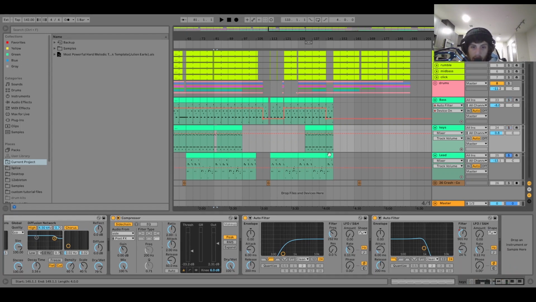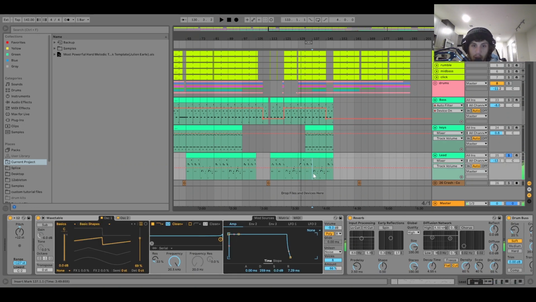And then the last layer is this lead, which is really spaced out. You can see it kind of has two parts, but they're both in B minor. So it's all going to fit over that bass line nicely. But it gives you a chance to hear the bass line and then the lead. It's not just all rapid fire at once.